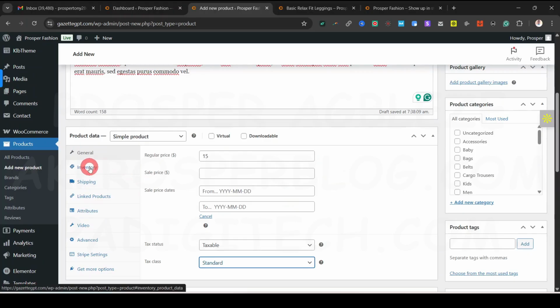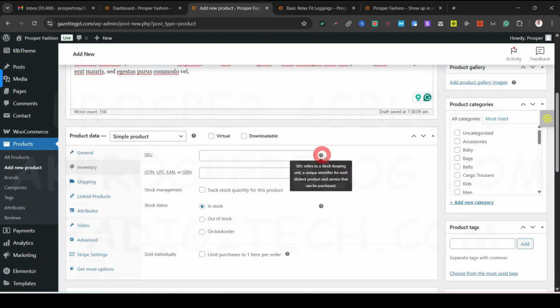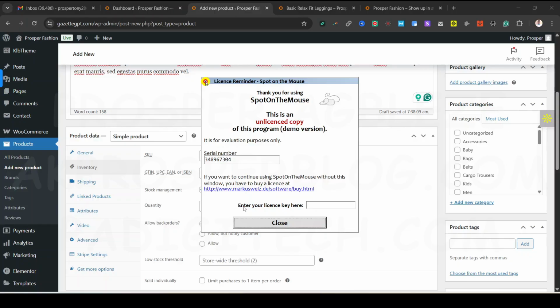So once that is done, the next thing you want to do is inventory. So you come over to inventory. This is where you add your SKU. The meaning of SKU is stock keeping unit. So you can say it is a unique identifier for each distinct product and service that can be purchased. Then if you also have an ISBN or this information, you put it here. Okay. So store management: track quantity of this product. If you want to do that, you can check this option. That means you want to keep a record of how many of these products you have available. So you can put it, maybe it's 100.